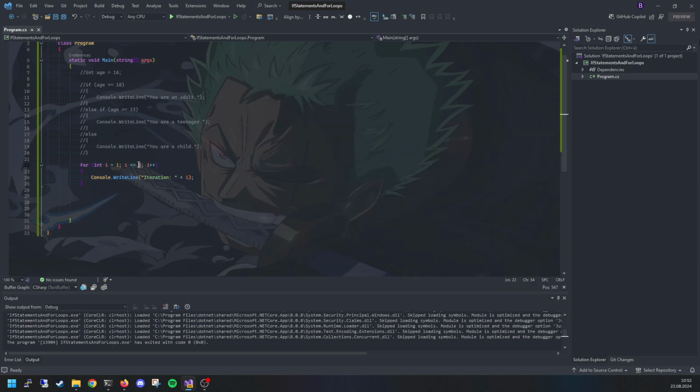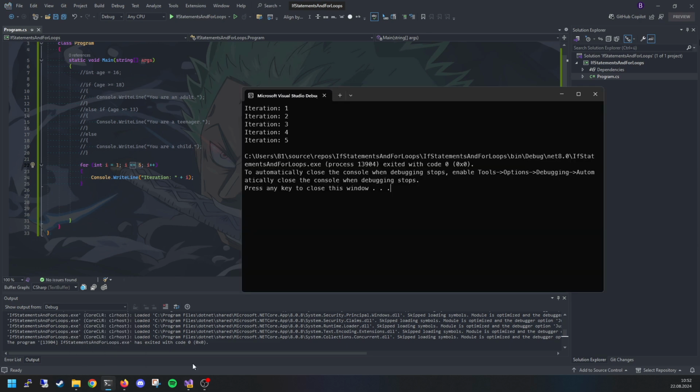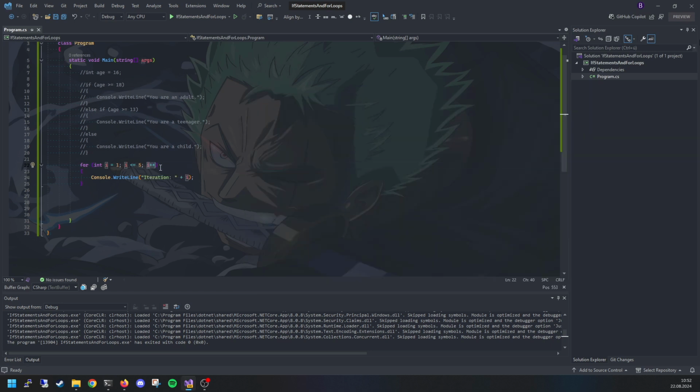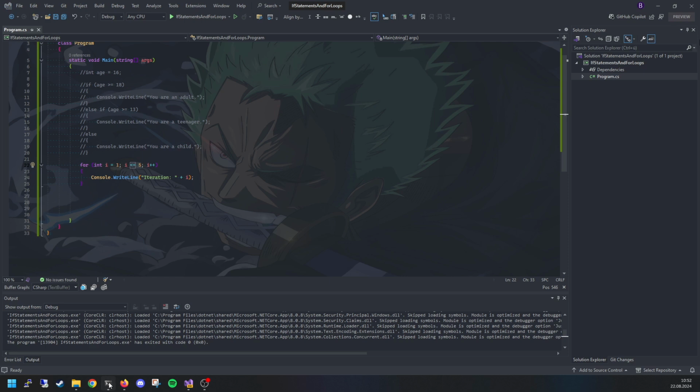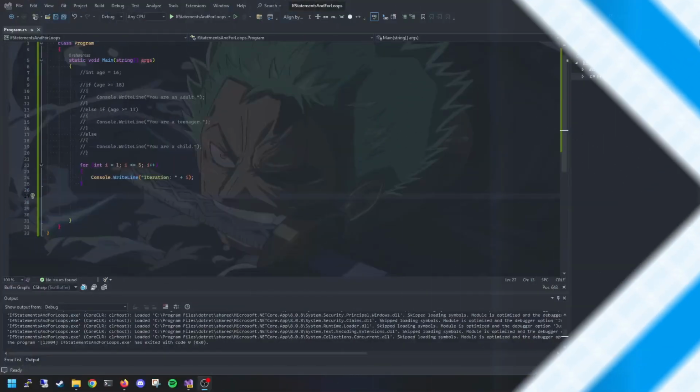The for loop ran 5 times, once for each value of i from 1 to 5. This is great when you know how many times you need to loop, but sometimes you want to keep looping until a condition is met. That's where the while loop comes in. Here's an example of a while loop.